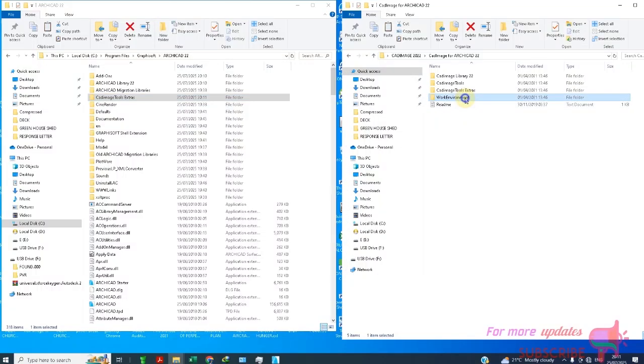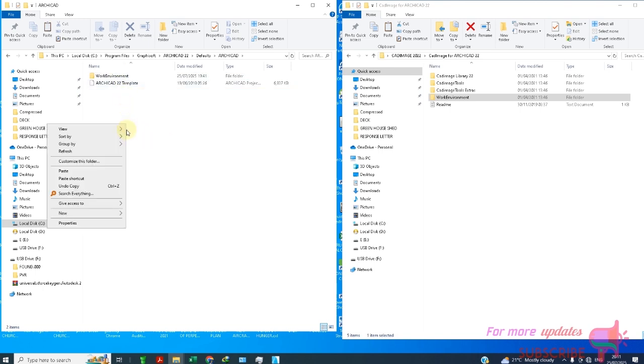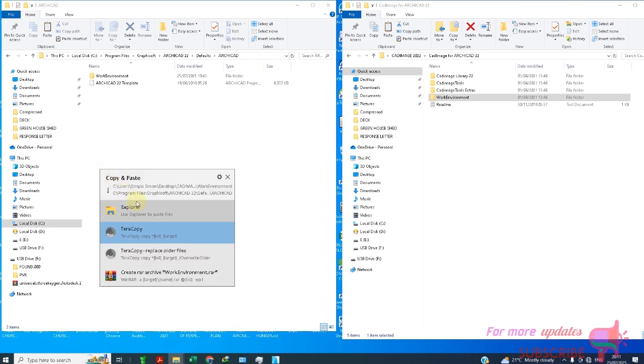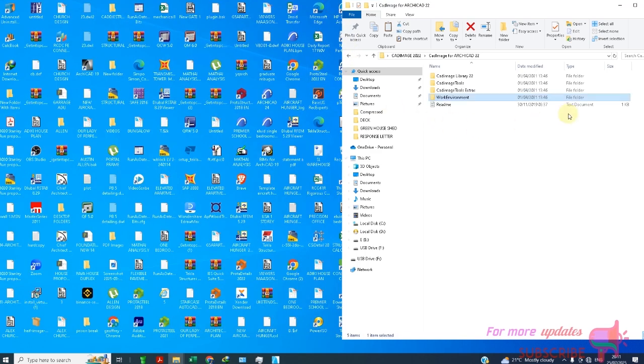You need to copy the work environment into defaults, ArchiCAD work environment. So I will paste. And it has been replaced. Now we can close.